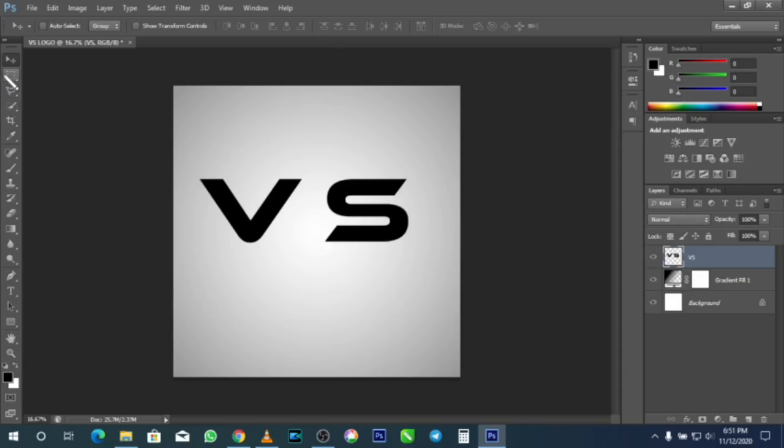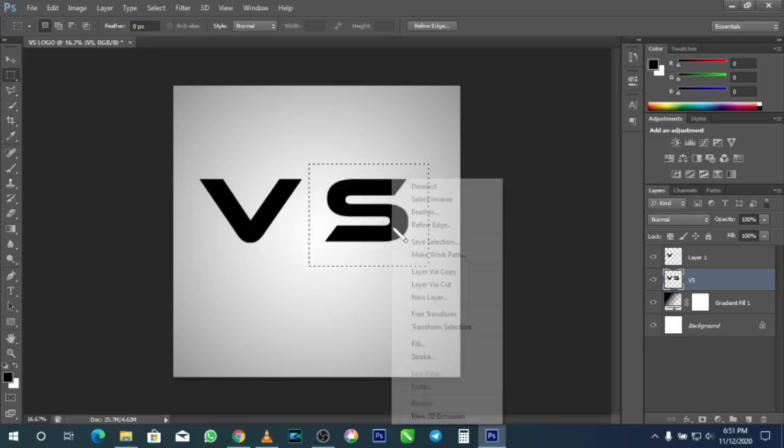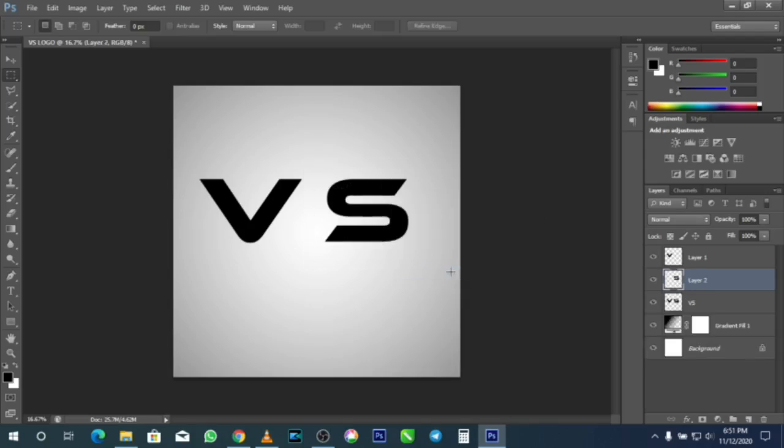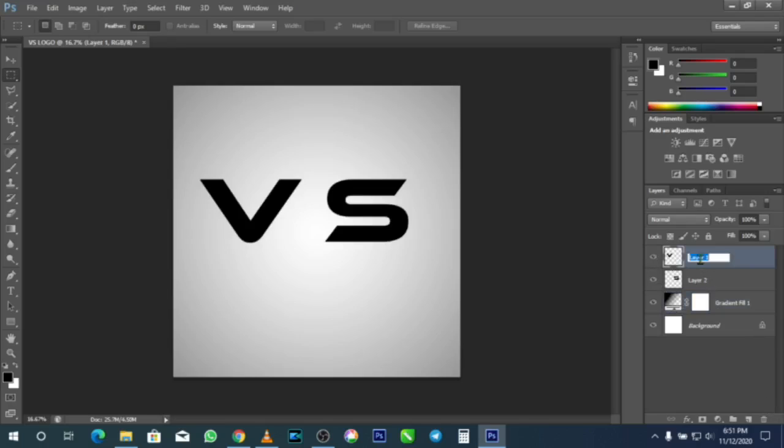So select your rectangle marquee, select the VS layer, Control J, as we all know, Control J will just copy the layer for you. Control J to get our V, select the VS again, select the S and hold Control J, or you can right click on it and click on layer via copy so that we got the S and the V. So we can now disable or delete our VS layer right here by dragging to the delete here. Boom, it's gone. So we have V and S right here. So double click on the layer 1 and rename to V, and double click on the layer 2 and rename to S. Enter.